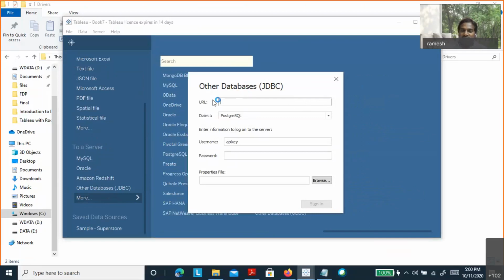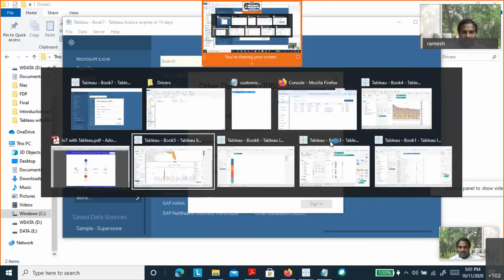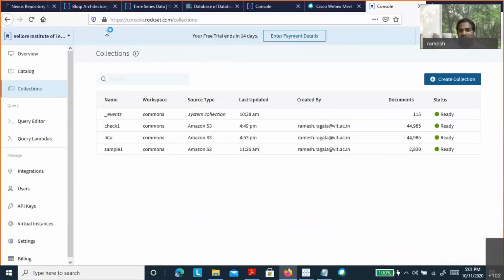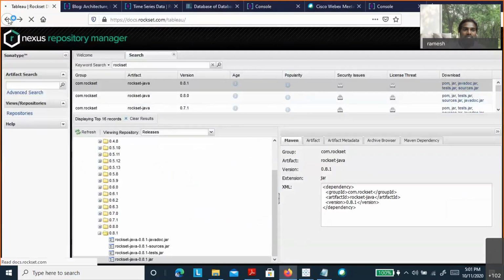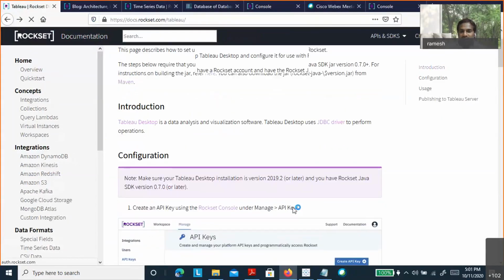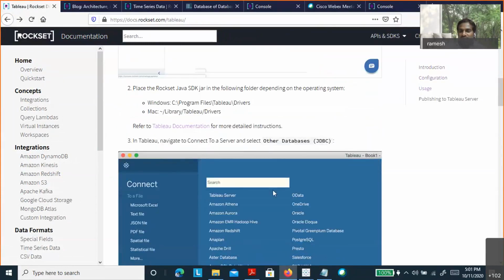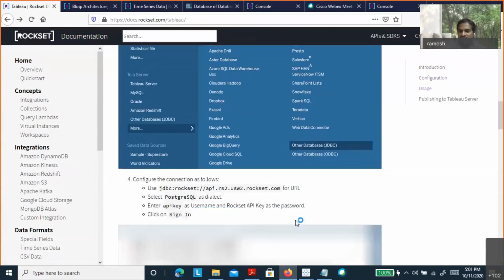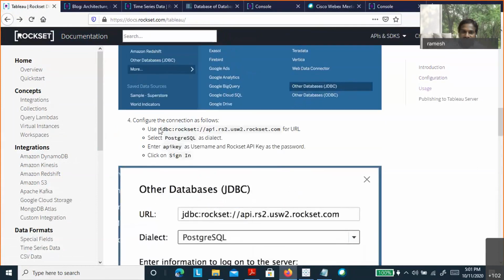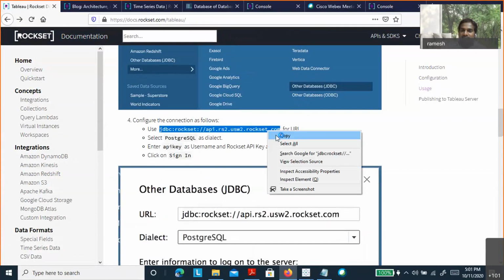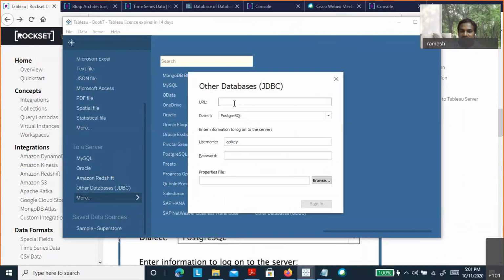Now just go to that website. Where is the website? Console, and Java docs, Tableau. Here is one important point: for Tableau we are using only JDBC, and here it is JDBC Rockset / API RS USW2 rockset.com. This you have to copy, and then place into the URL position.